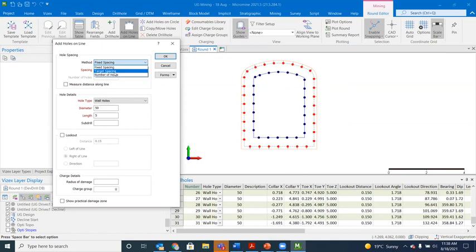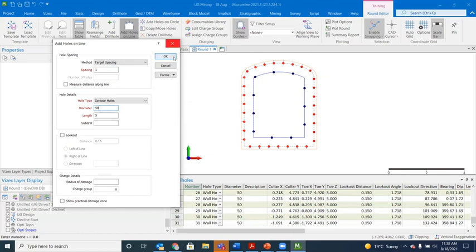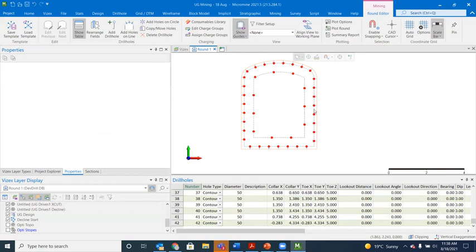So you just rather use target spacing. So it will just try and get as close as possible to 0.5. So this is probably approximated overall under 0.5. Then let's just change this to contour holes, and we will reduce the spacing a bit. You're probably going to have less spacing here because this is where you want your precision to be at your side walls to prevent damage. So you can just press OK, and now you can see I have my contour holes here.